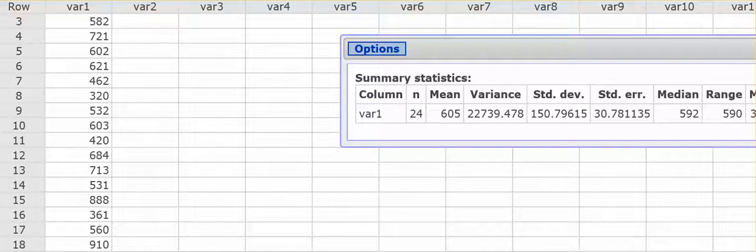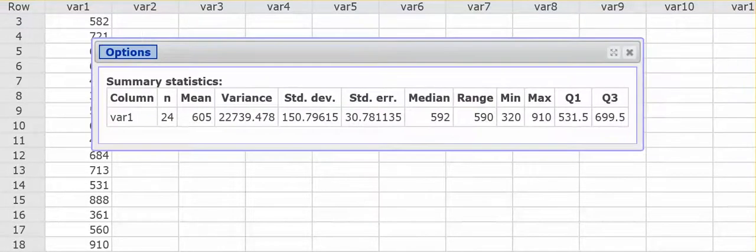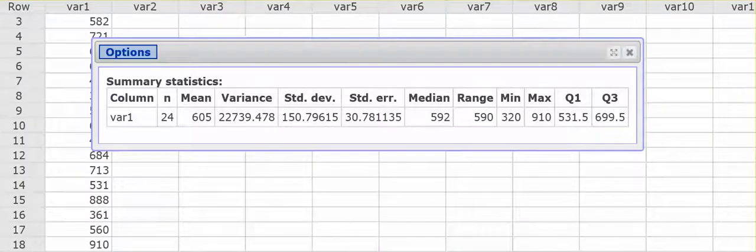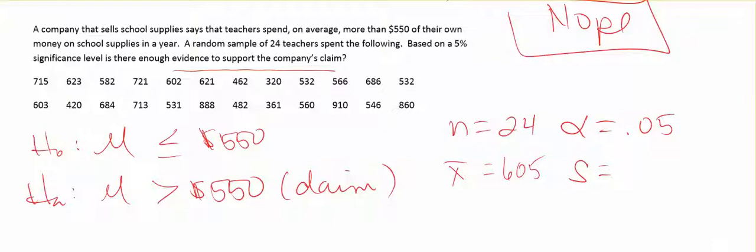Well, when I do that, I get all this information. Well, what do I need? The mean is 605, so let's write that down. The mean is 605, and what was our standard deviation? Standard deviation is 150.8. Now, that might be too much rounding, but I can't remember more decimals than that. So 150.8.